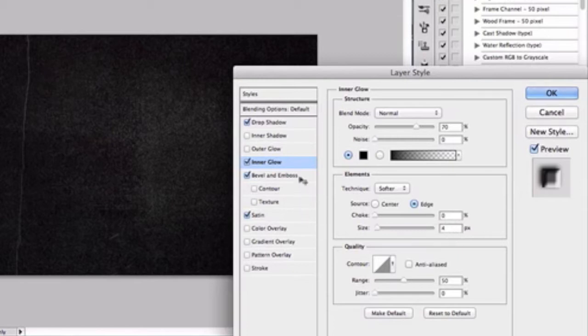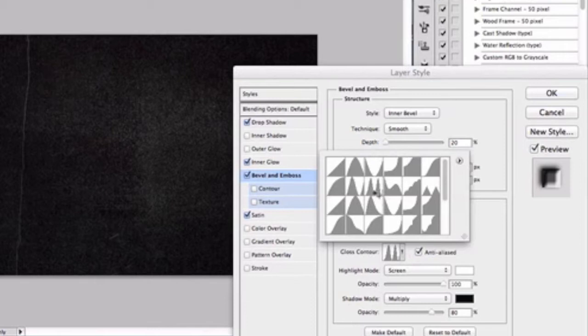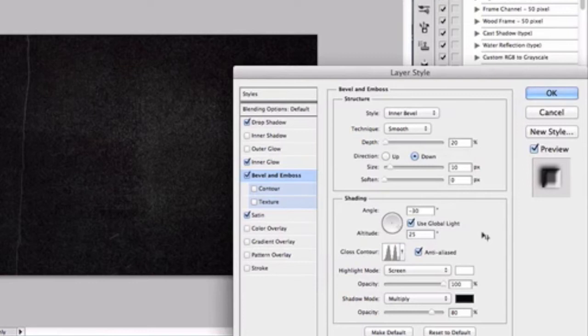And then we're going to add a bevel and emboss. You want to have 20% depth, 10px for your size, 0 for your soften, negative 30 degrees for your angle, and 25 for your altitude. Over here on your gloss contour, click the anti-aliased thing, and then you want to select the twin peaks, or the ring double, I should say. And if those are not in your contour section, you may need to load them, but I'm 100% positive you have them in Photoshop. They're just set in your preset section of your Photoshop folder. So just load those and you're good to go.